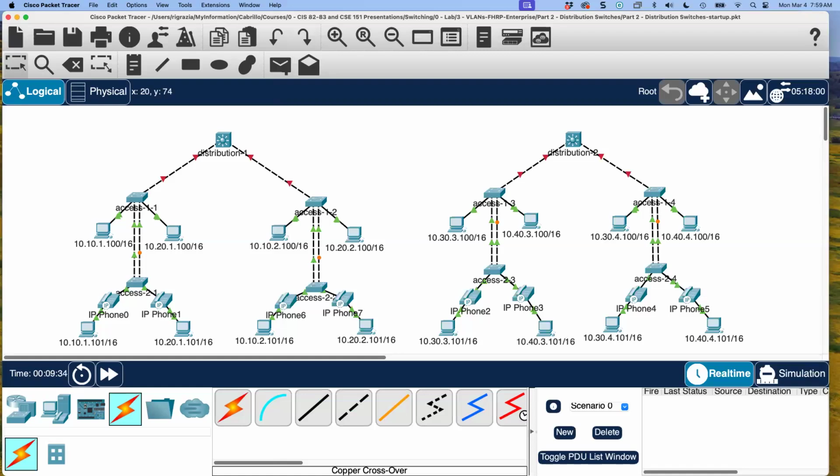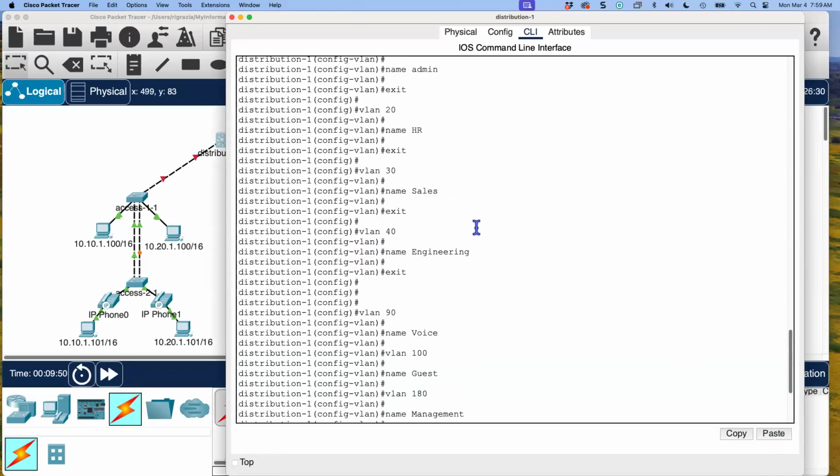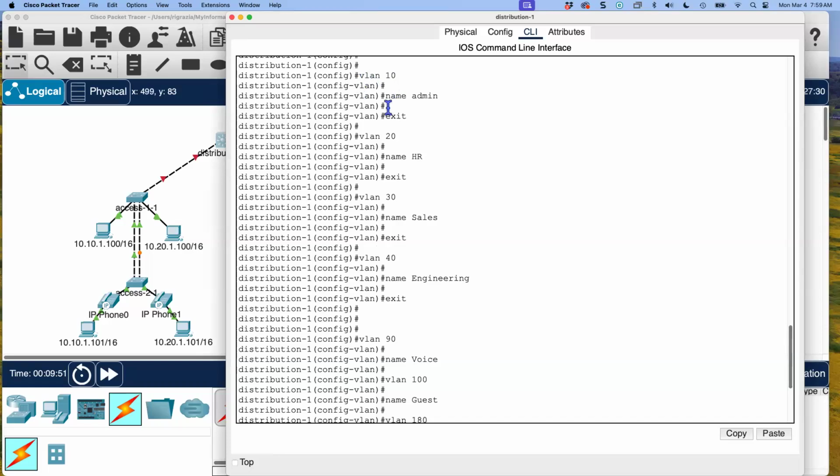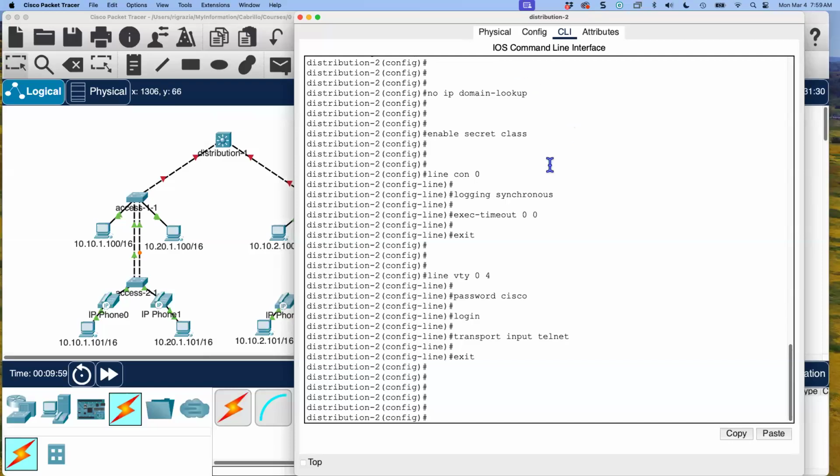All right, next, let's go ahead and configure these switches with all the VLAN names. Again, this is not something we have to do. But what you're going to see me doing right now is adding the names of all the VLANs. VLAN 10, VLAN 20, VLAN 30, just like we did previously on the other switches. Let's go over here to distribution 2. Do the same thing.